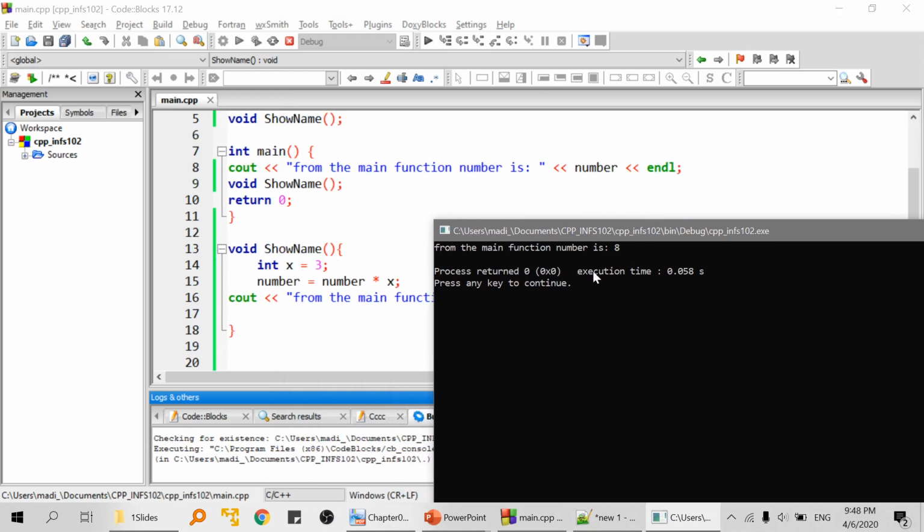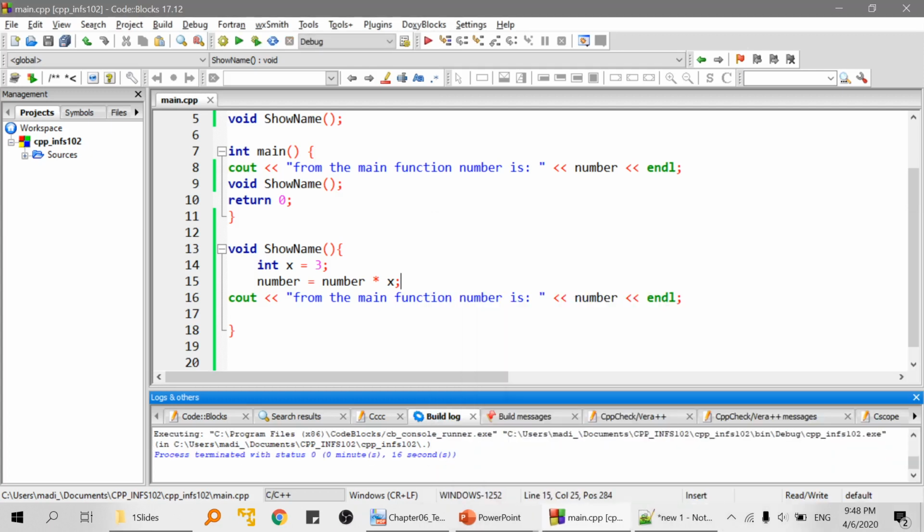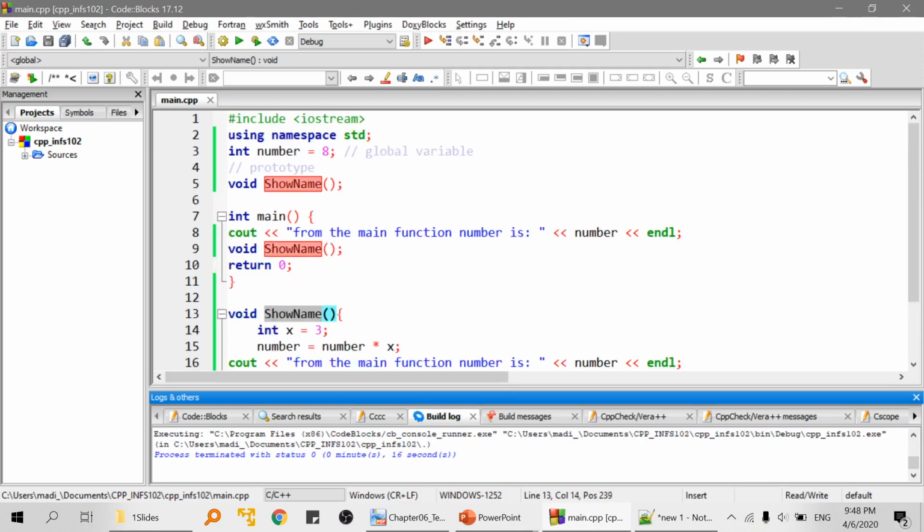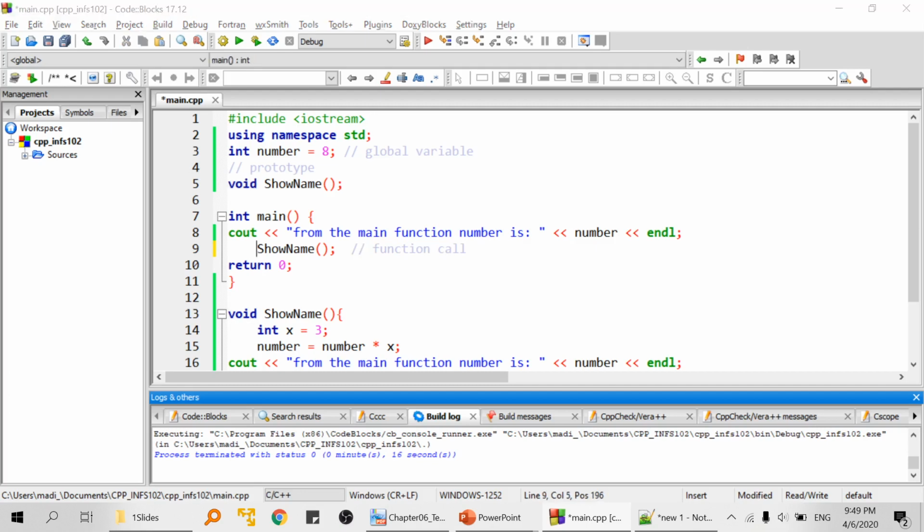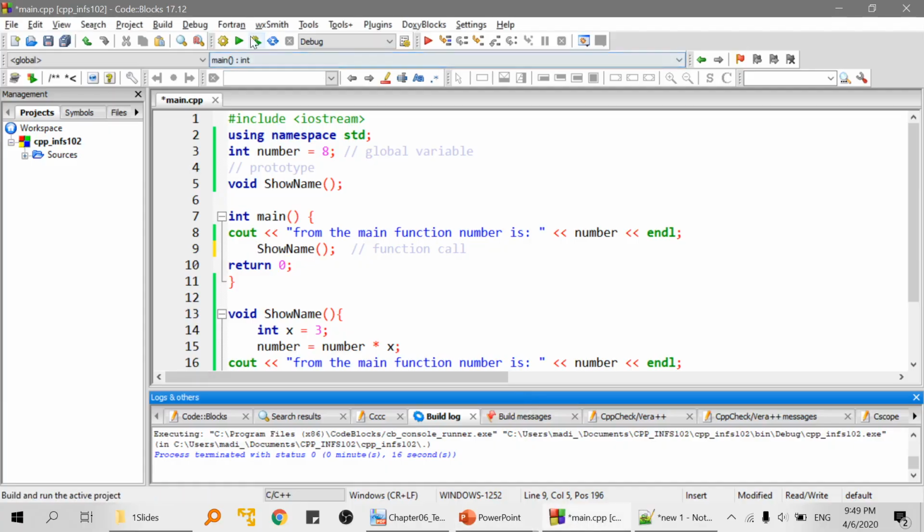What might be wrong here? It has to have, yeah, process executed 0. Everything should be fine. Oh, that's the point. See, this is the function call, not a prototype, so we cannot write the return type in the function call. That's why I cannot have the output here.